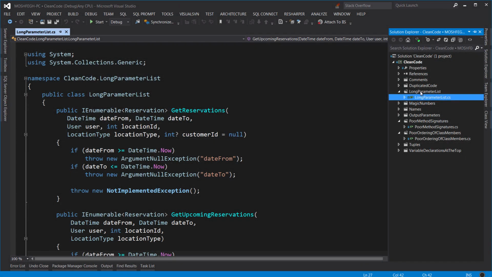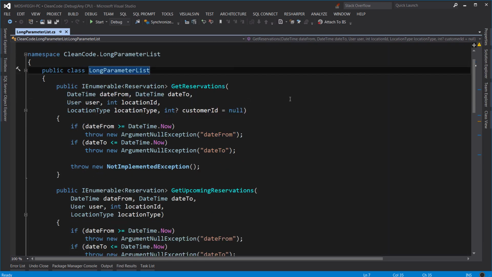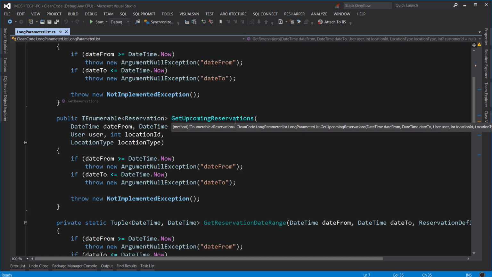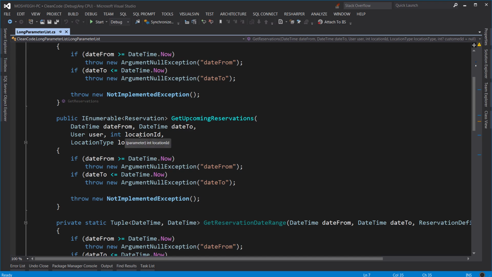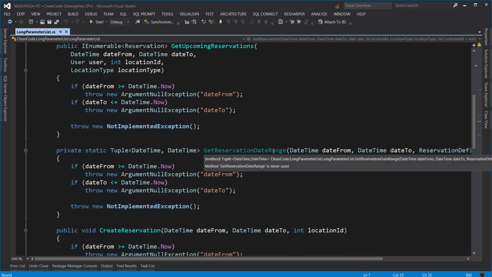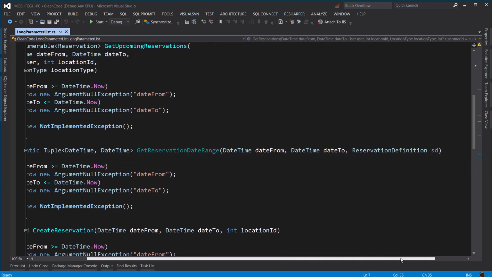So this example is called long parameter list, which you can find in this folder here. Take a look at this class. We've got a bunch of methods for getting reservations. The first one is GetReservations, which takes date from, date to, user, location ID, location type, and customer ID. We have another method here, GetUpcomingReservations, with similar parameters: date from, date to, user, location ID, and location type. Here is another method, GetReservationDateRange, which takes date from, date to, and reservation definition.